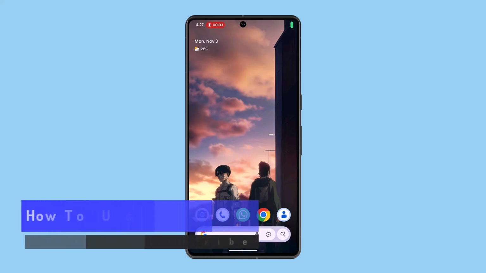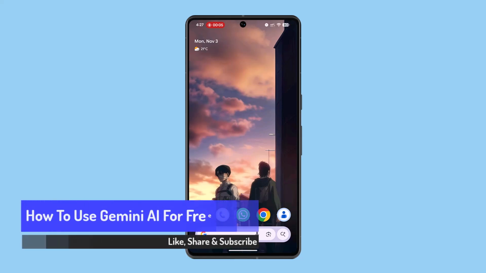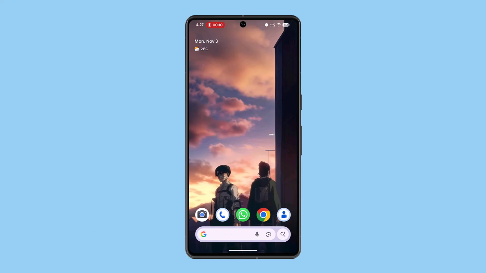Hey guys, welcome back. In this video, I'm going to show you the procedure on how to use Gemini AI for free. You can use Gemini for free by signing in with your Google account at gemini.google.com to access the web version, which includes basic features and a free model like 2.5 Flash. Now, another method is to use the mobile app, where you can activate Gemini by saying, "Hey Google," or using specific gestures as well.